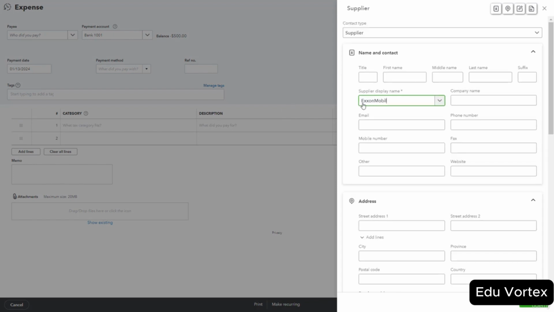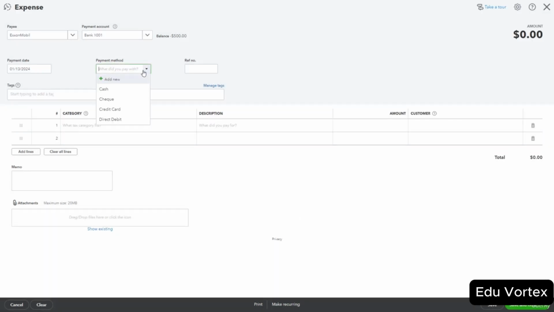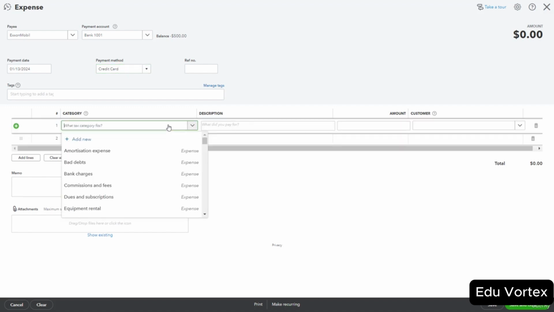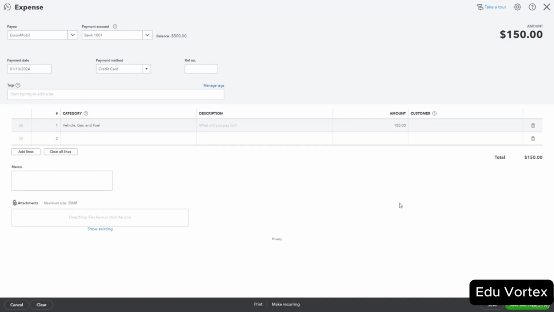Tell QuickBooks how you paid, a credit card in this case. With that sorted, pick a category for what you bought. If you got gas, for example, choose Vehicle, Gas, and Fuel under Vehicle Expenses. Ensure your chart of accounts is set up right at the beginning. Consider it as tuning your financial instruments for big performances. After all that, input the amount spent, let's say $150.